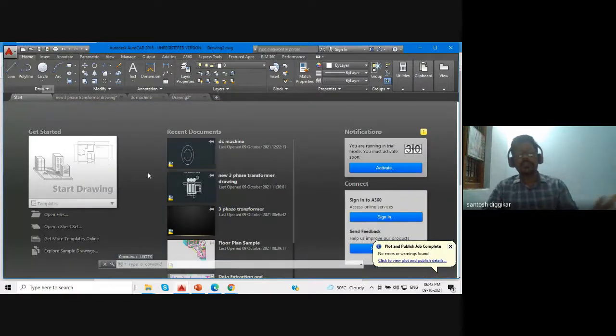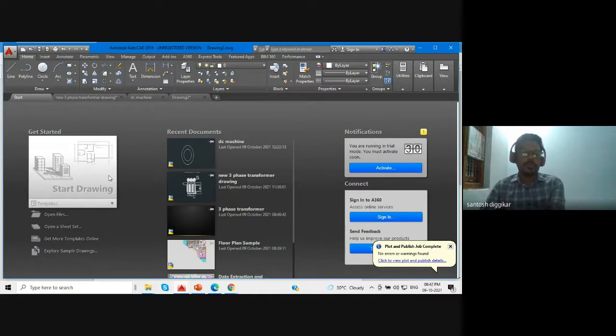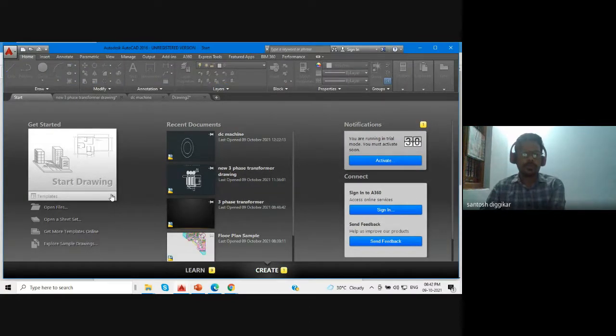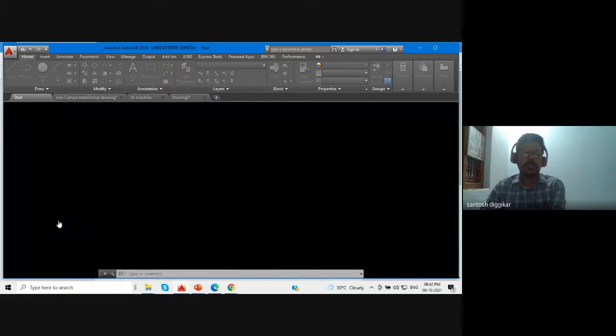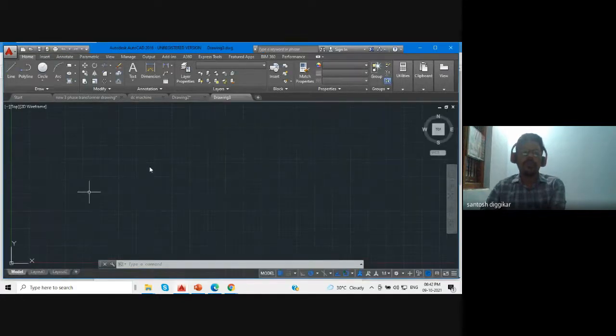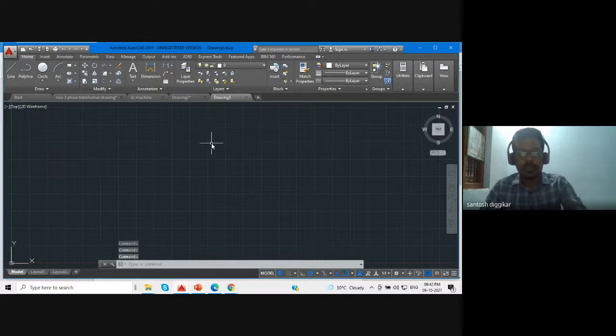First this page will open. From this page, select the templates. From the templates, take ACAD.dwt, select this one, open it. Once you open it, set the units.